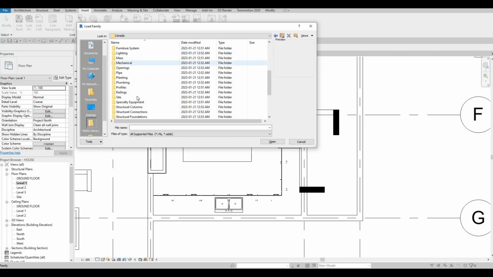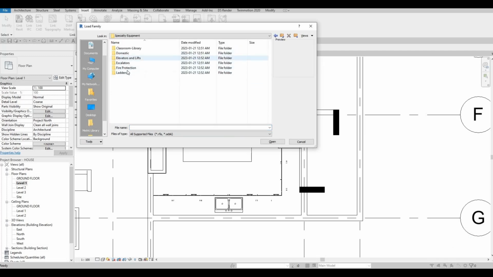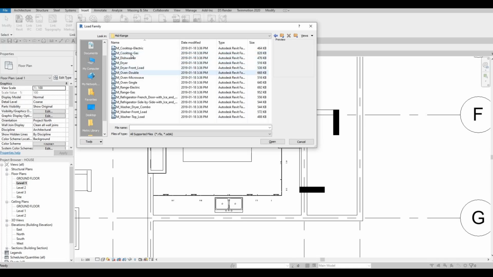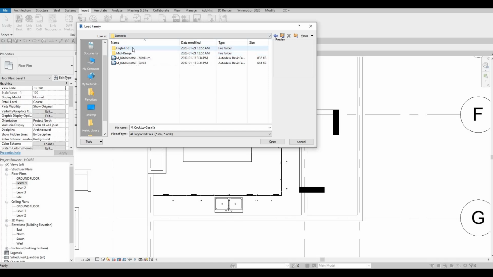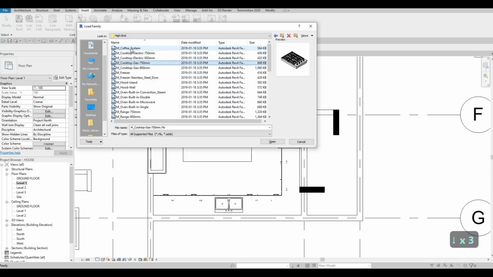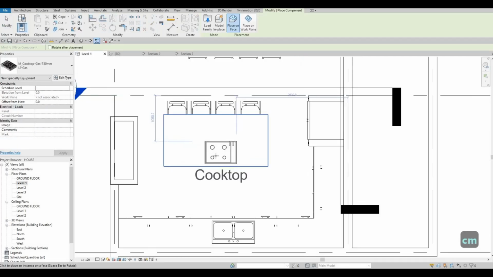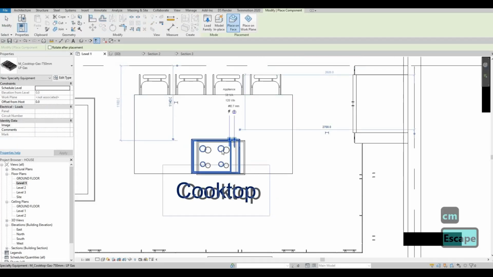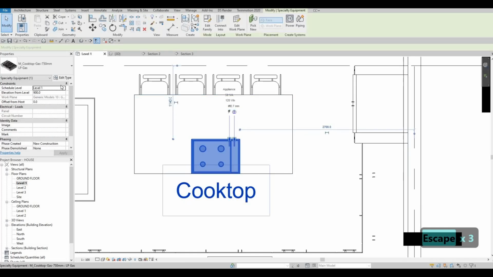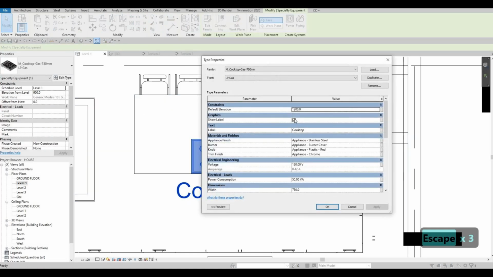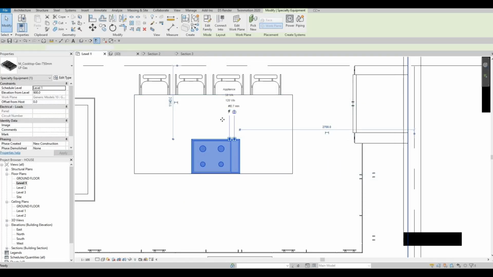We could go to load family again, and then go to specialty equipment. We need to add our cooktop now. To mid-range, and then we have different kinds of cooktop. We also have the high end right here, so we could choose either or. I'm gonna put this one or maybe this one, so either way, CM once you load it, and then add it like that. This one, I don't want the label, select that and then uncheck this one. Apply, okay, and then 3D.